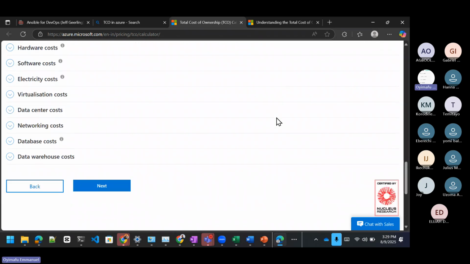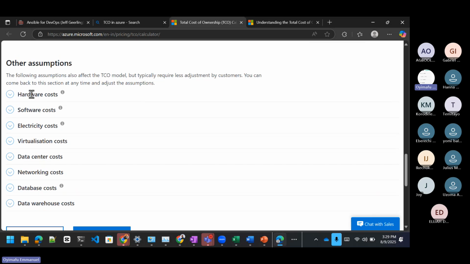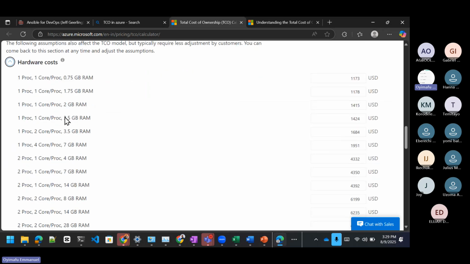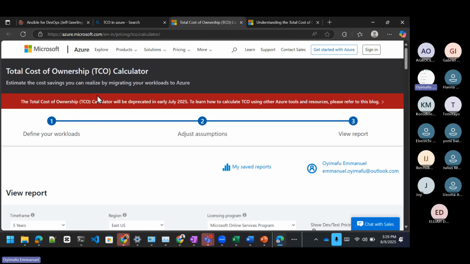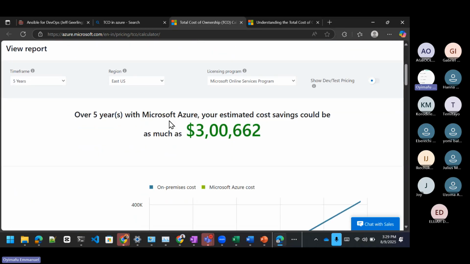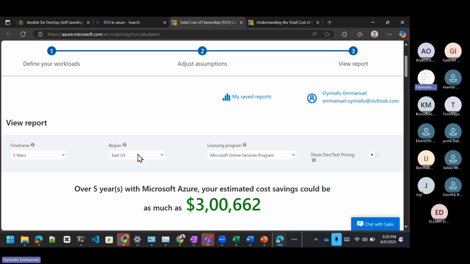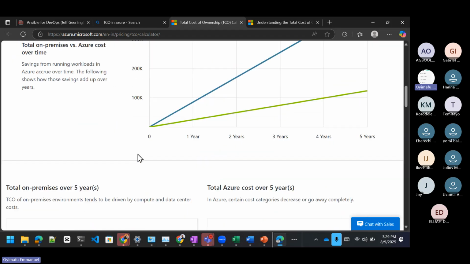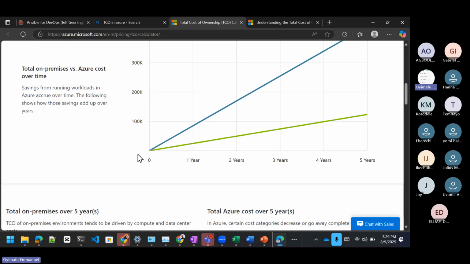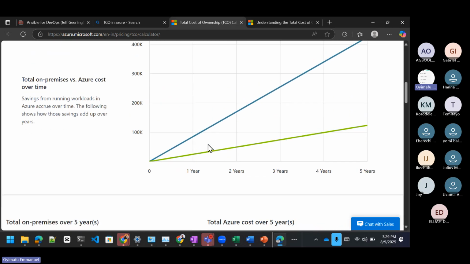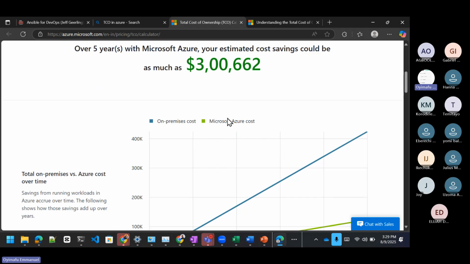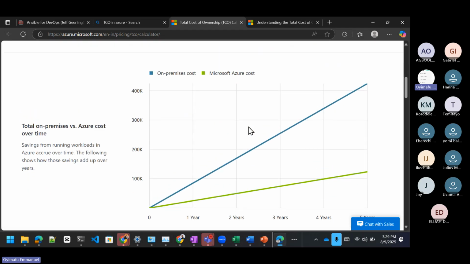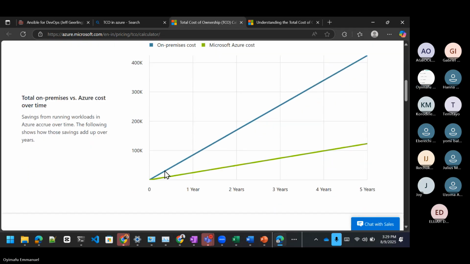So now, if we collapse all this, which is hardware cost, we'll see all the costs. So now, let me just go next. Let's see the total price. So this is the total price you will be spending if you are using Microsoft Azure. From here, we can see the graph. It will even give you a graph of what you will spend for the next 3 years. So if we go here now, we see on-premise cost and Microsoft Azure cost. So on-premise cost now is this one. That is all.